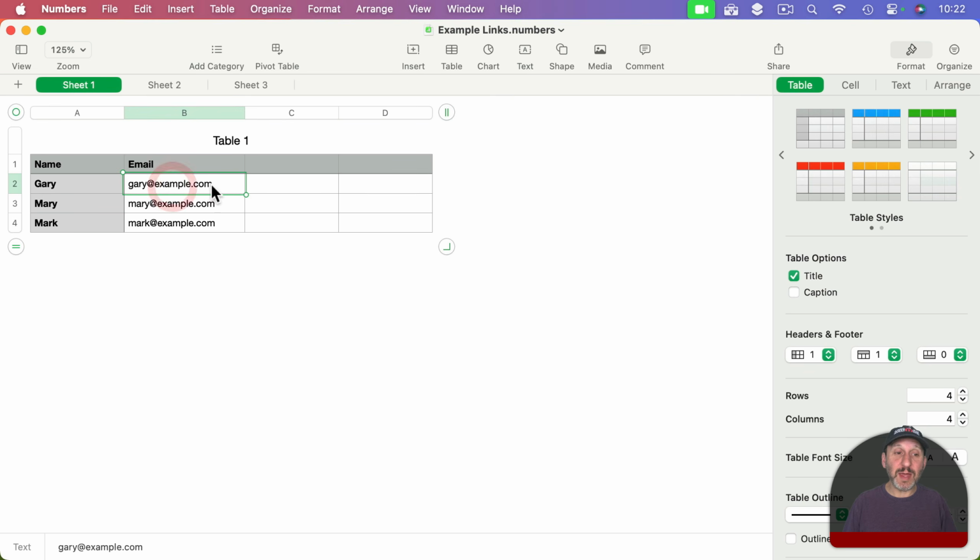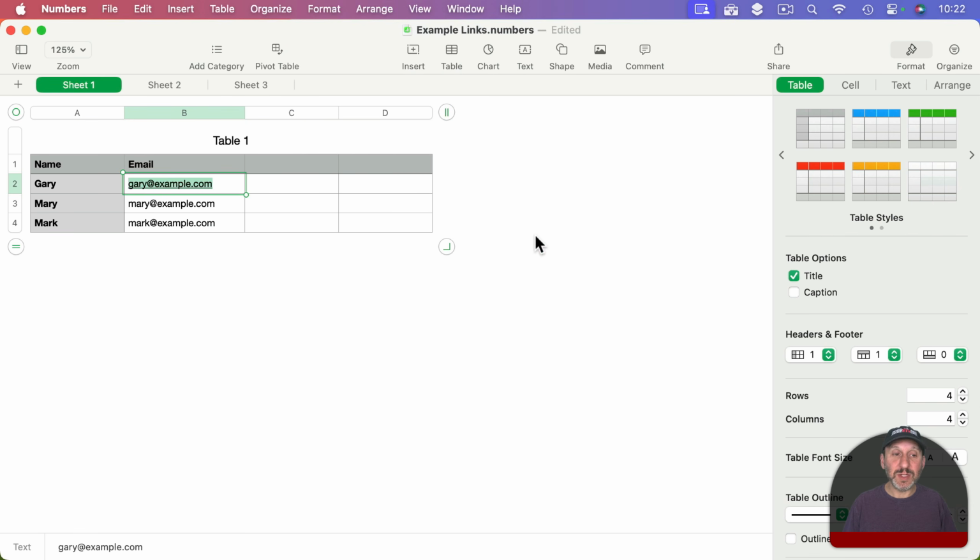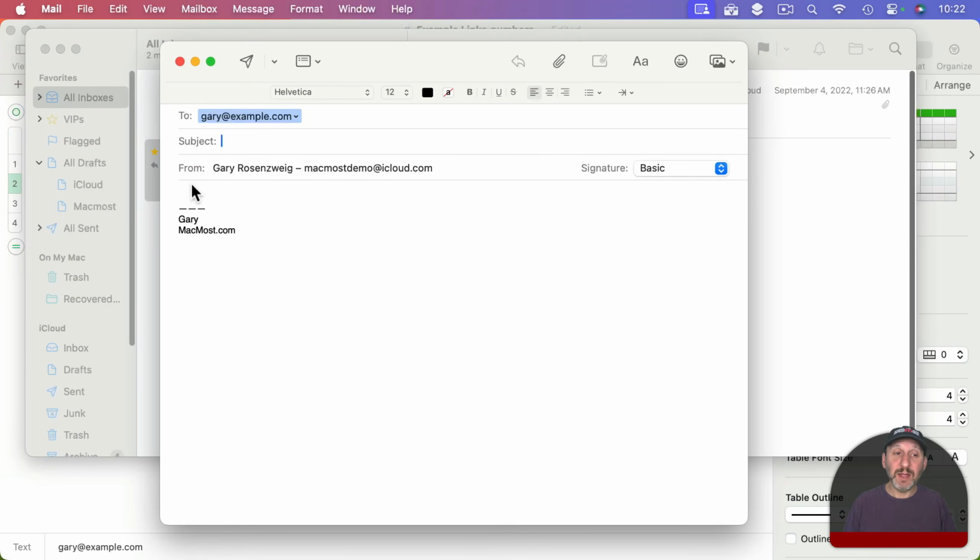So I could do that by selecting the email right there and using the same Add Link menu here, and I could select Email. So I'm going to select that, and since I've selected an email address, it recognizes that and immediately creates the email link. So now when I click on that, it goes to the Mail app, and you can see it starts a new email message to that person.